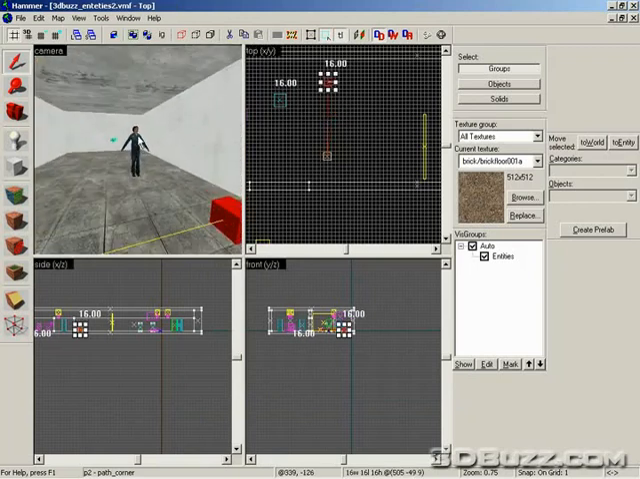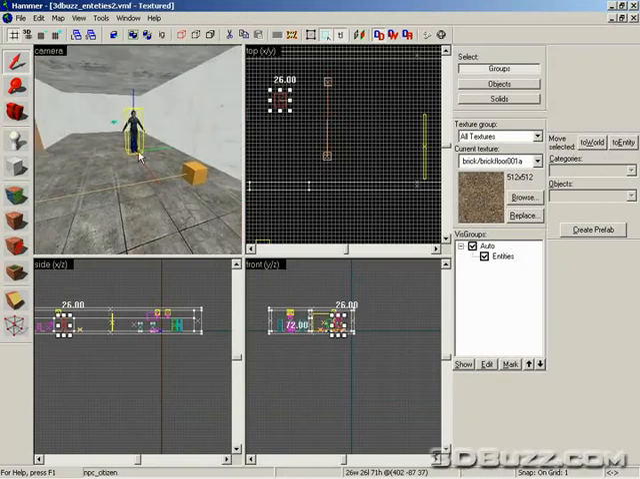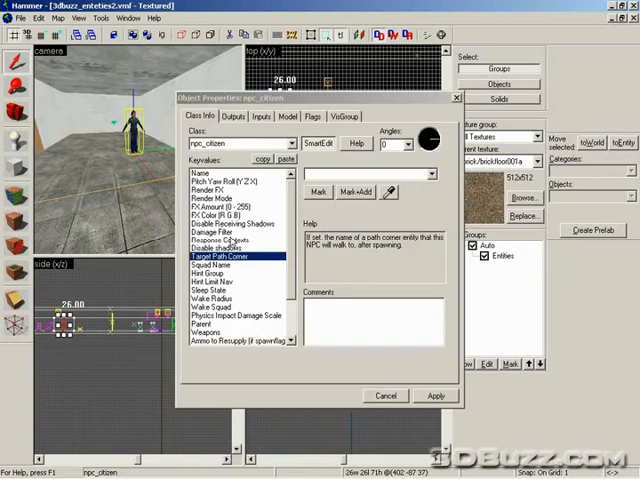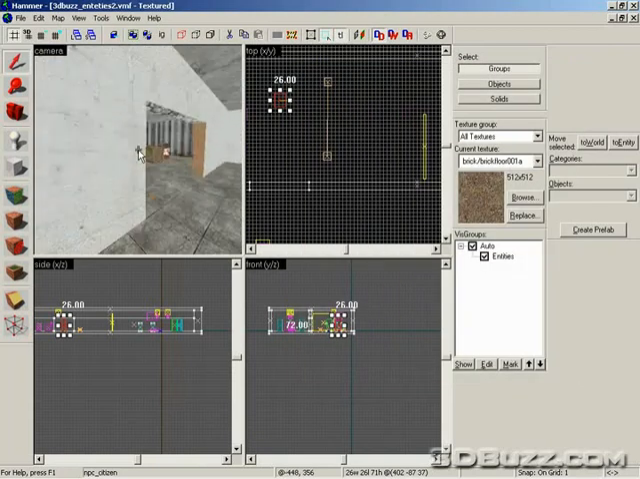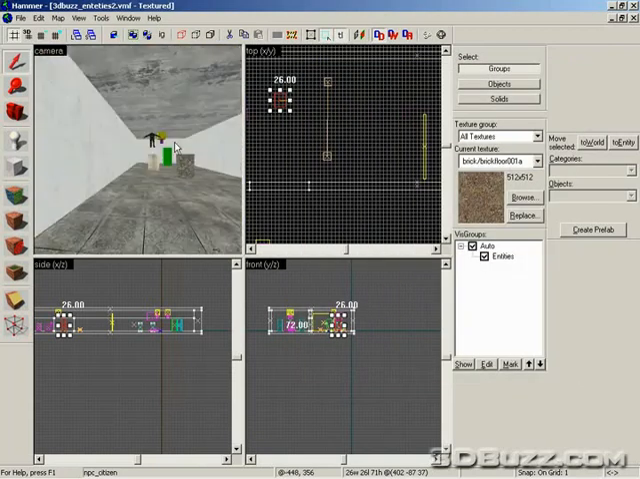Now let's go ahead and tell the NPC that it indeed got a walk path to follow. So go ahead and double click it and say target path corner. We can either go and just type it in manually, or we can use the pick tool and press the path corner we want it to go to first. Excellent. So yeah, hit apply, and let's go ahead and test this out.